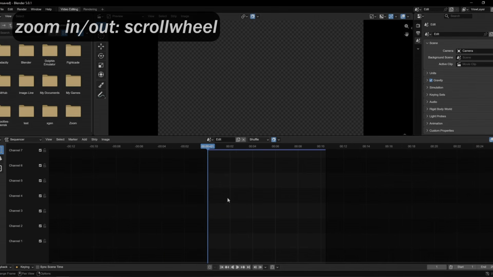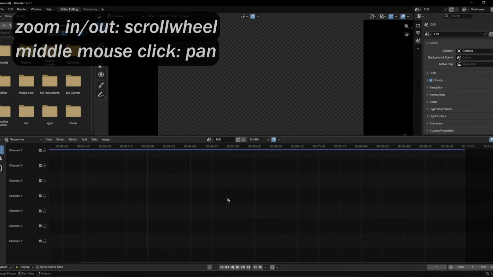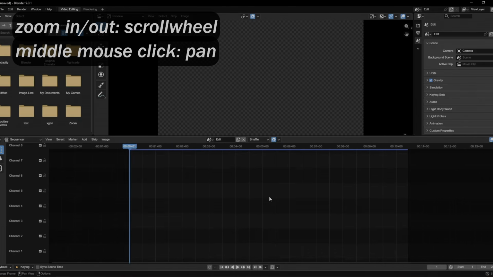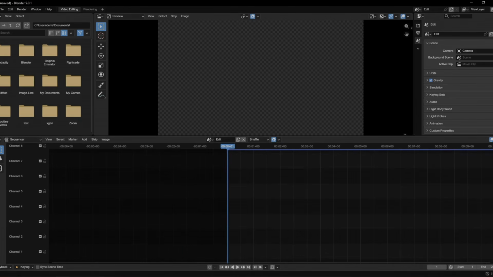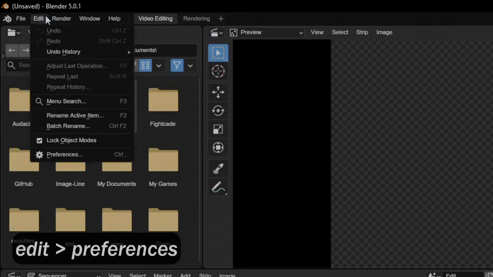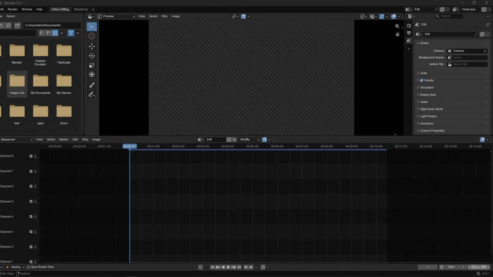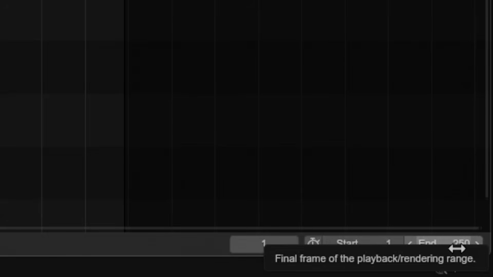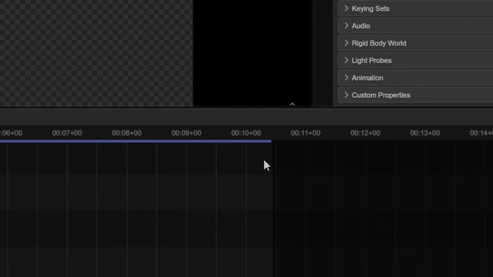You zoom in and out with the scroll wheel, and you use the middle mouse button to pan around. If you don't have a middle mouse button because you're on a laptop or something, there's an option to emulate the middle mouse if you go here and here. These values in the corner denote the start and end frames of the video project. This number is the frame that you're currently viewing. By default, the video is 250 frames long, which we can see here is a bit over 10 seconds. With these value boxes, we can click and drag left or right to decrease or increase the value.